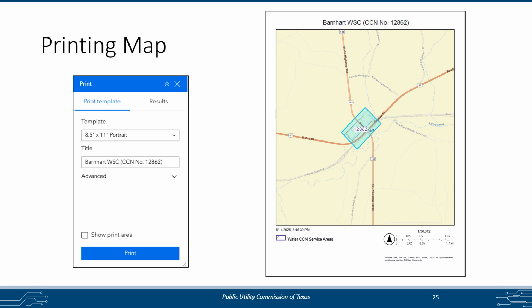As you can see, the map title has been updated to reflect what I entered on this viewer, and the CCN 12862 is clearly highlighted on the map. This is very helpful in areas where there are a lot of surrounding CCNs, to help show which CCN you're wanting to share with the person or yourself. Also, you can see in the bottom left is the legend of the map. Since this was a bounded service area, as we saw previously, this is displaying the water CCN service areas and legends. To the right, we have the north arrow and the scale bar to use for reference. One thing to note is you can just send a PDF of this map, or you can also print it out as well.